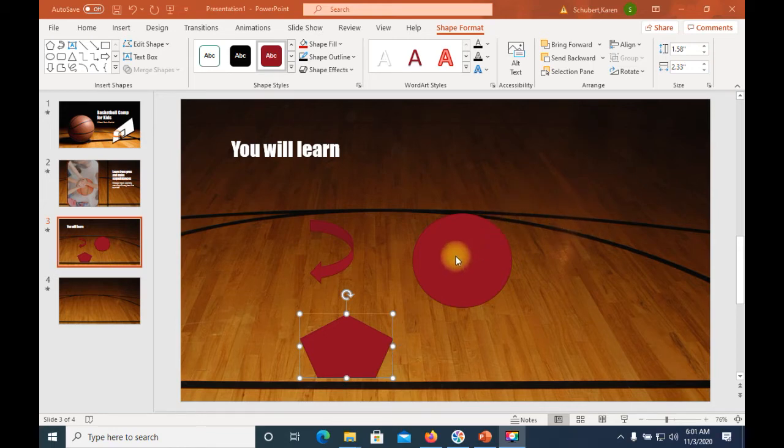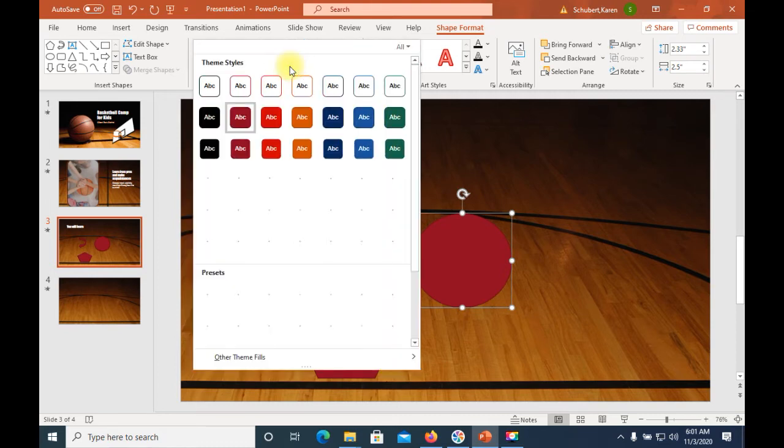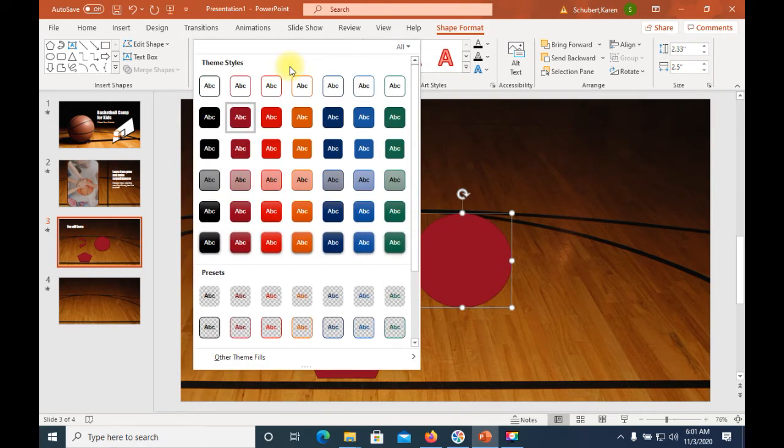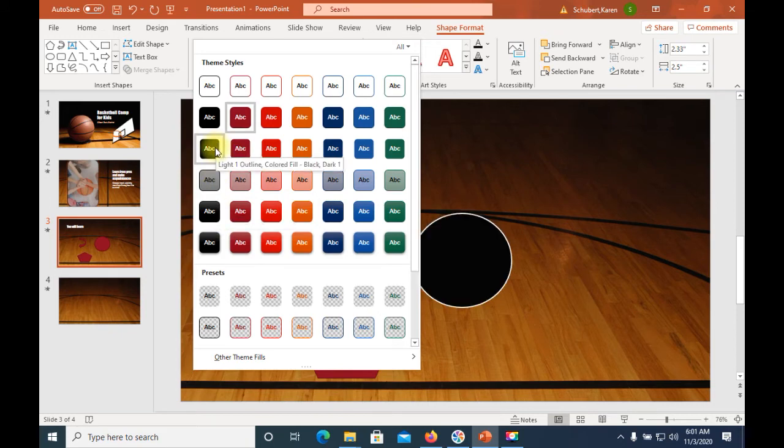We will now apply shape styles to these shapes. Left click the oval shape, the round shape, to select it. Then make sure you have the shape format tab selected, or drawing tools format tab. Then under the shape styles group, pull down the more arrow and apply a shape style of light 1, outline, colored fill black, dark 1. Right here.